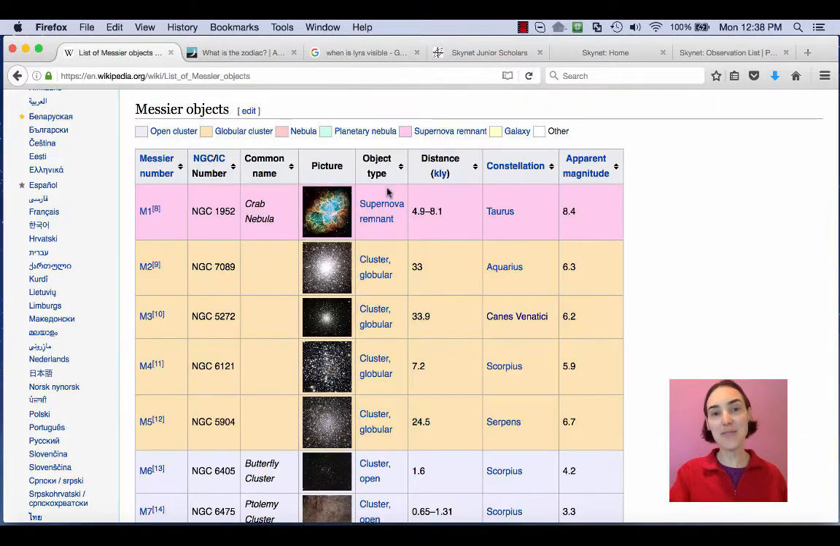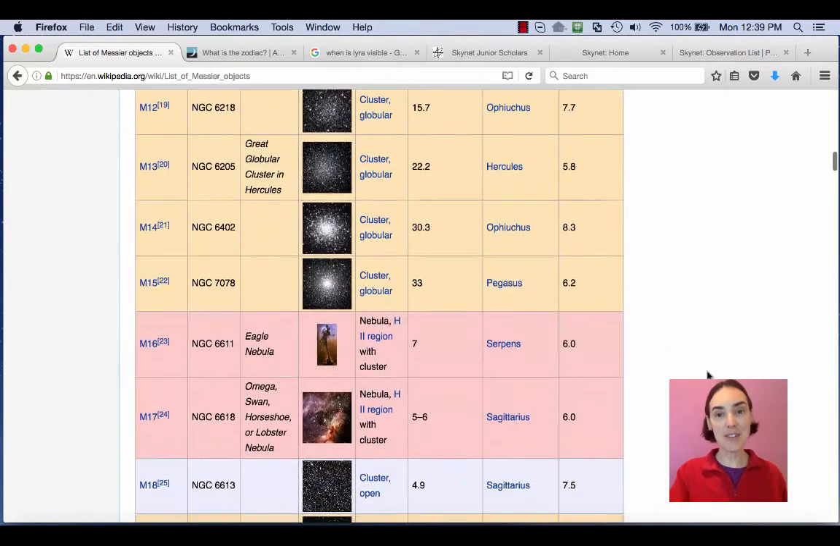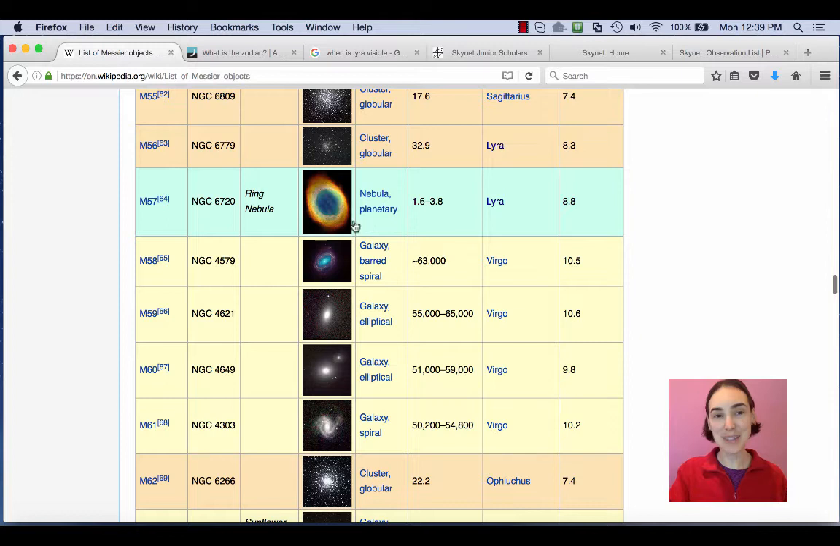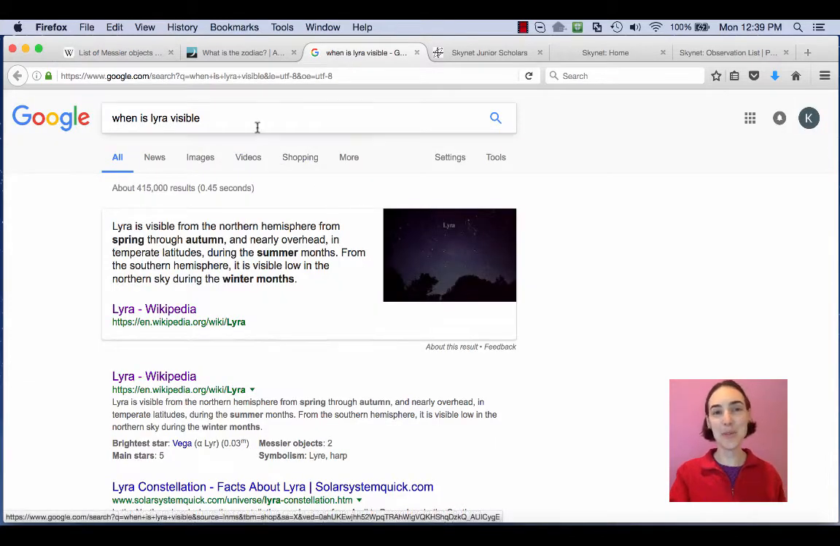Now, not all of the objects in this Messier list are in constellations of the zodiac. For example, if I wanted to image this really awesome looking planetary nebula, the Ring Nebula, in the constellation Lyra, Lyra isn't in the zodiac, so I need to find another way to figure out when it's going to be visible. I can do that by just going to Google and typing "when is Lyra visible" into the search box. It tells me that it's pretty much overhead spring through autumn, and that's the best time to image it because we want something that's high in the sky, not close to the horizon.